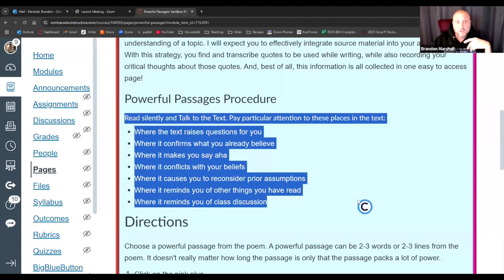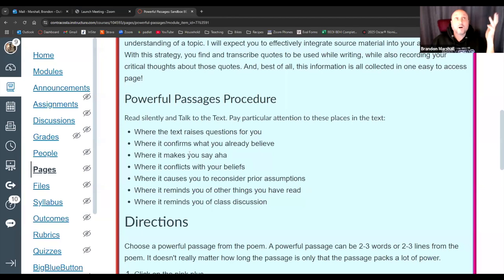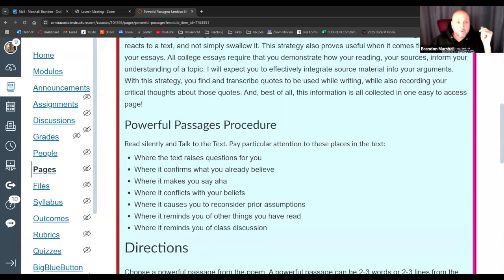Where does it raise questions? Where does it confirm some of the things you already believe? Where does it make you say, oh, yeah, of course? Where does it conflict with your beliefs? Where does it cause you to reconsider some prior assumptions? Or where does it remind you of other things that you have read, so making cross connections, or where does it remind you of a class discussion, things that we have talked about in the discussion, and give them that perspective.